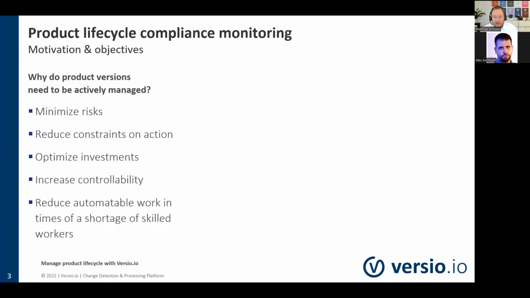Especially with paid products, it is usually more advantageous in terms of investment to be able to use all the functions and optimizations of the new versions. The plannability should be mentioned. The use and update of specific product versions is always part of coordination with, for example, software development, enterprise architecture, and the IT security team. And currently, it helps to reduce automatable work in times of a shortage of skilled employees.